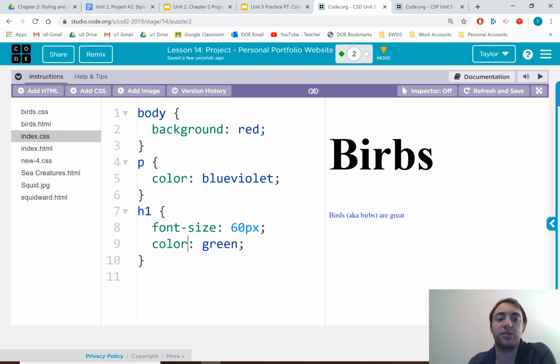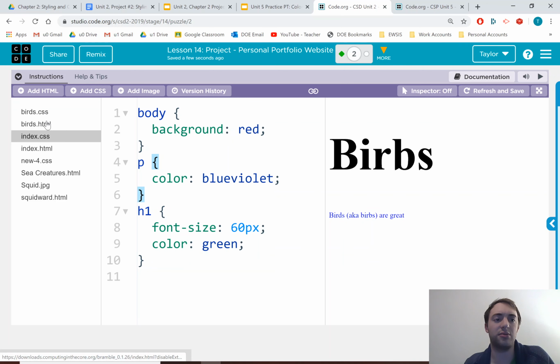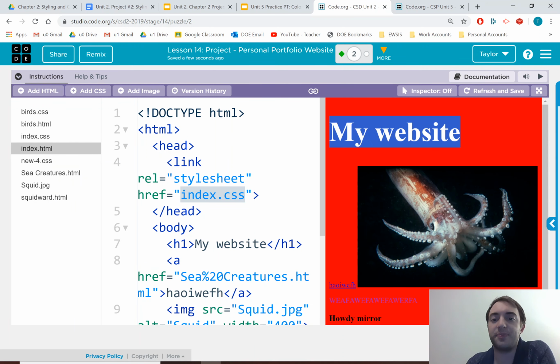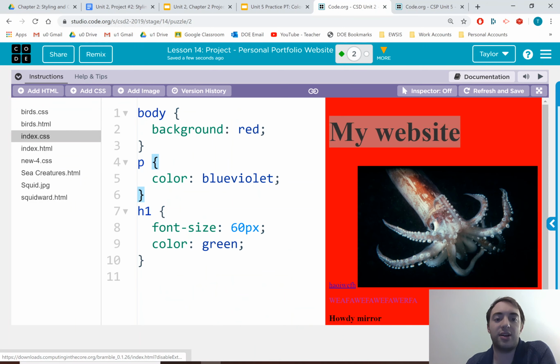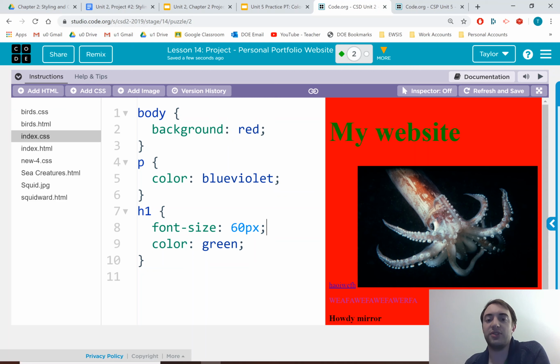What? Oh, because it's background color. No, wait, that's supposed to be color. Oh, I'm looking at the wrong website. Good. Yeah, so if I got rid of that, this would be broken. Once I add the semicolon, now it works.